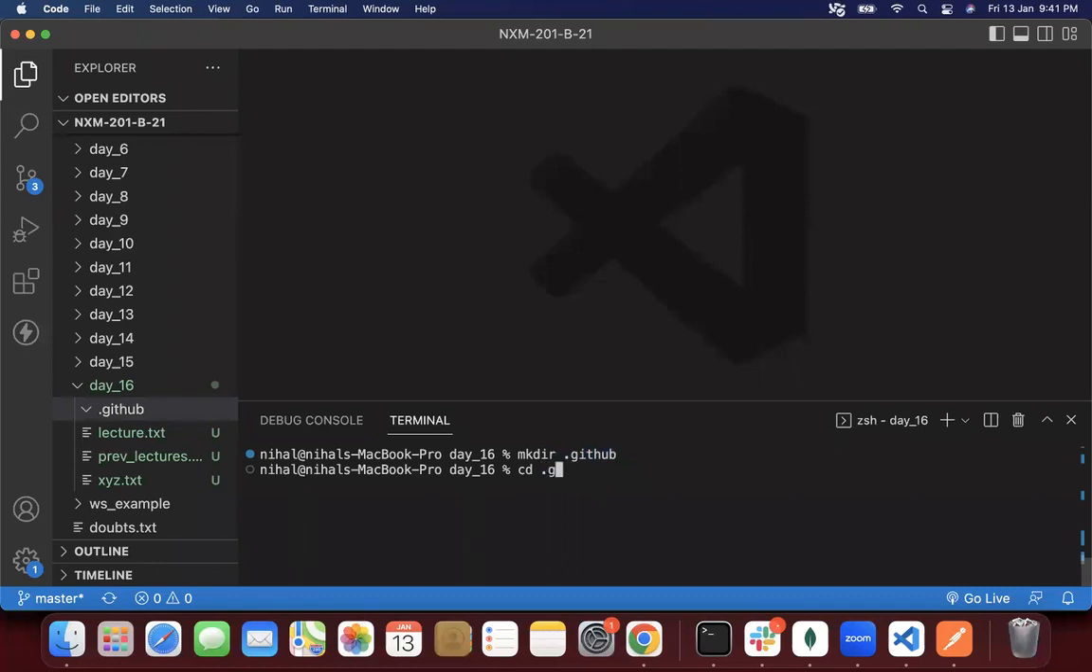Now go inside that folder, and inside it create one more folder. Again not a file, one more folder called workflows. So we have a .github folder, and inside that we have a workflows folder. Now go inside the workflows folder, and we can create a file. We can call it any name. Let's call it build, or test or build, whatever you want.